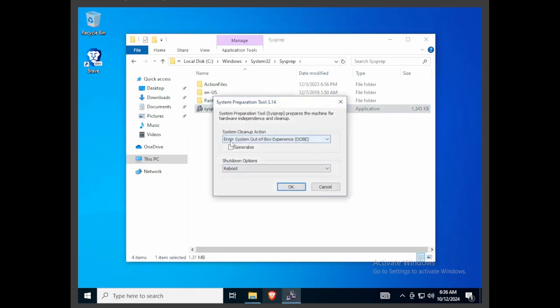So you want to select Enter System Out-of-Box Experience, so you can have that whole initial startup screens where you choose your language and all that stuff. And then Generalize, this is actually stripping all the IDs away so that you can install it on any system. If you don't do this, it's not going to do that, and you might run into problems.